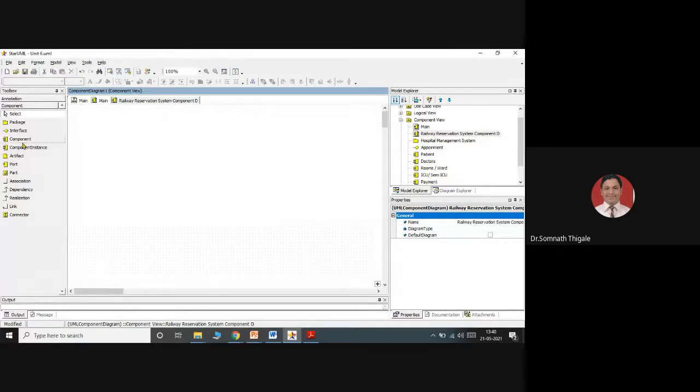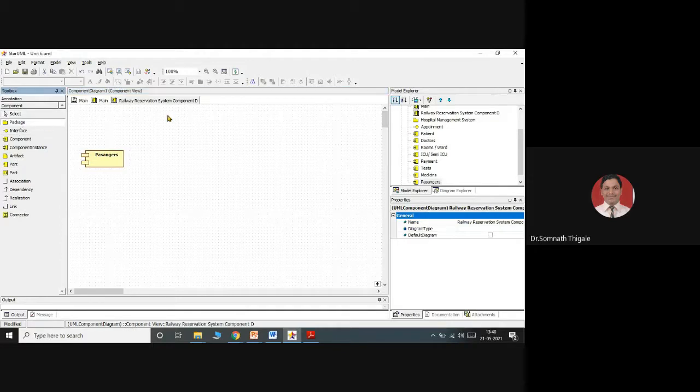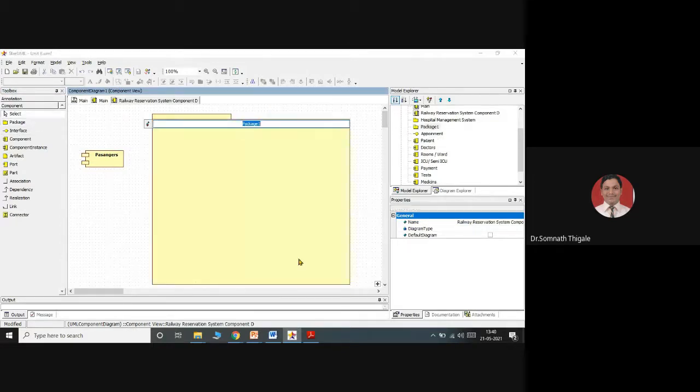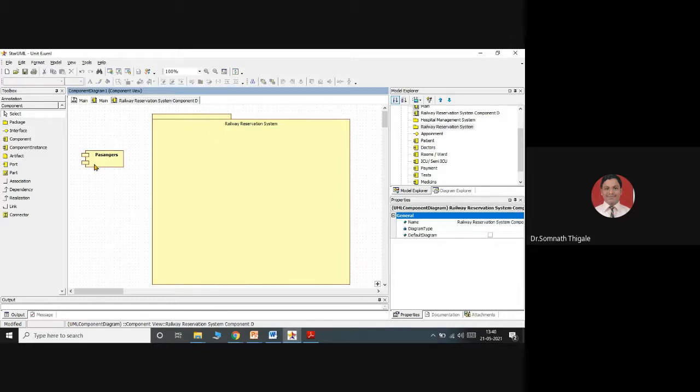So we will have again different components. I'm considering the first component, which may be any number of passengers. So consider passenger. Passengers are interested to interact with one system. So that system I am representing in one package called Railway Reservation System. So consider this as a railway reservation system. Now inside the railway reservation system, we have different components.